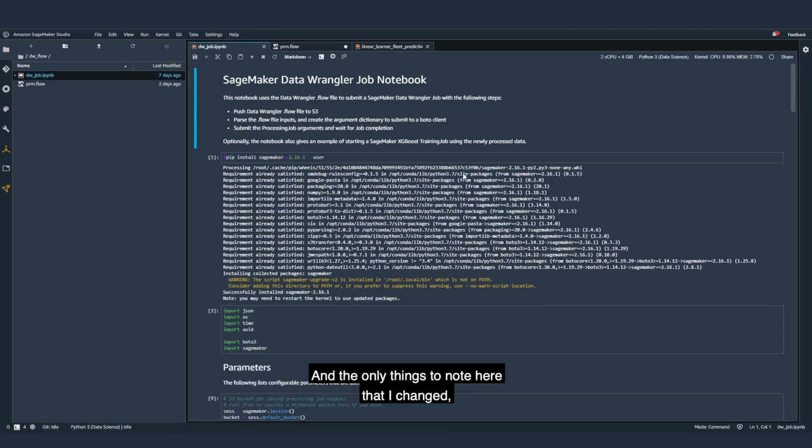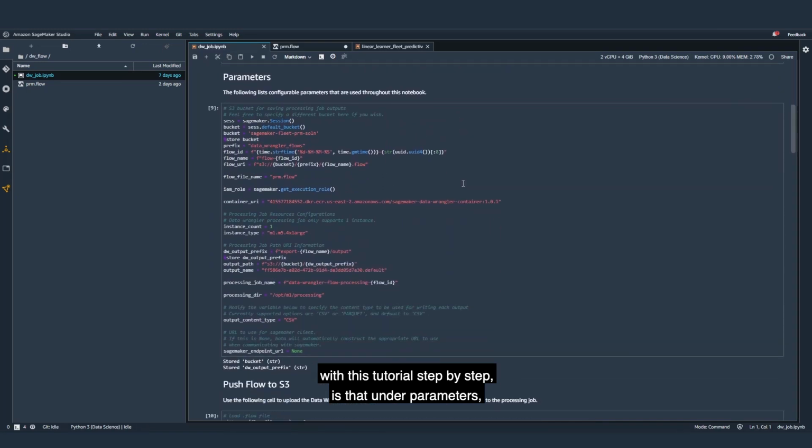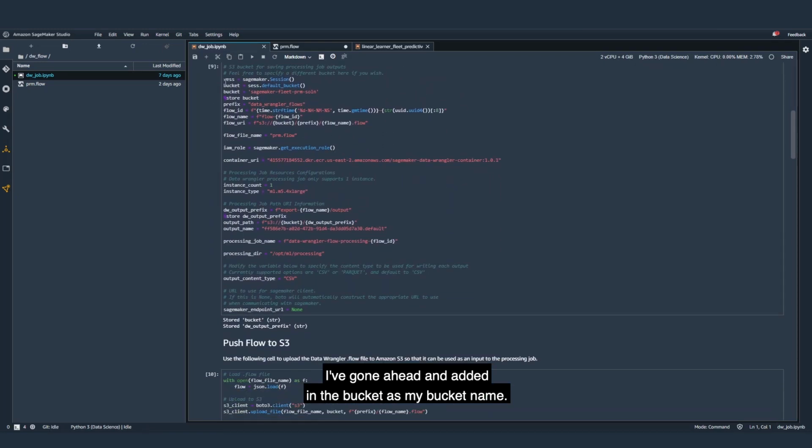And the only things to note here that I changed, and that you would need to do as well if you're going to follow along with this tutorial step by step, is that under parameters, I have gone ahead and added in the bucket as my bucket name. I've also used the magic store for bucket, and I've also changed the name to dw_output_prefix, and again stored the dw_output_prefix. So both of these stored variables will be used later on in the actual notebook, so you'll need to change those on your end to make sure that you have all of the right steps for this tutorial.